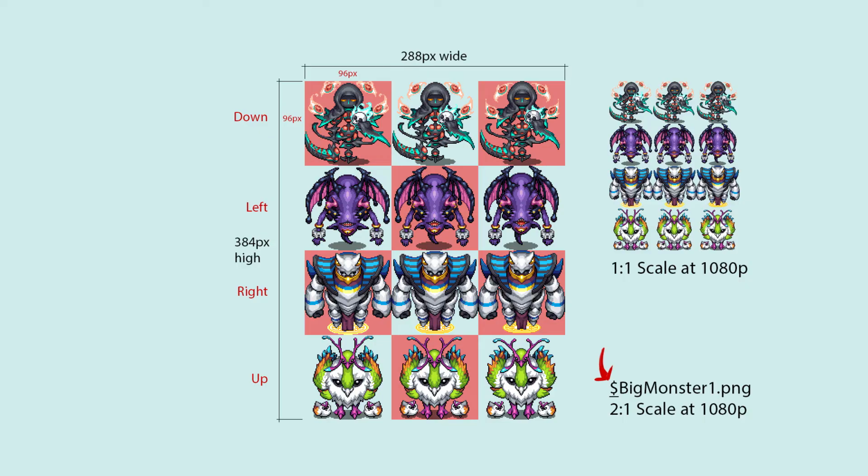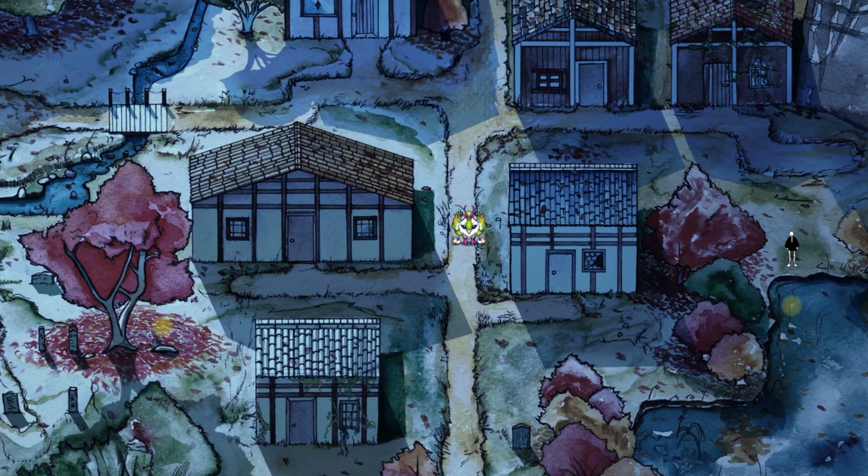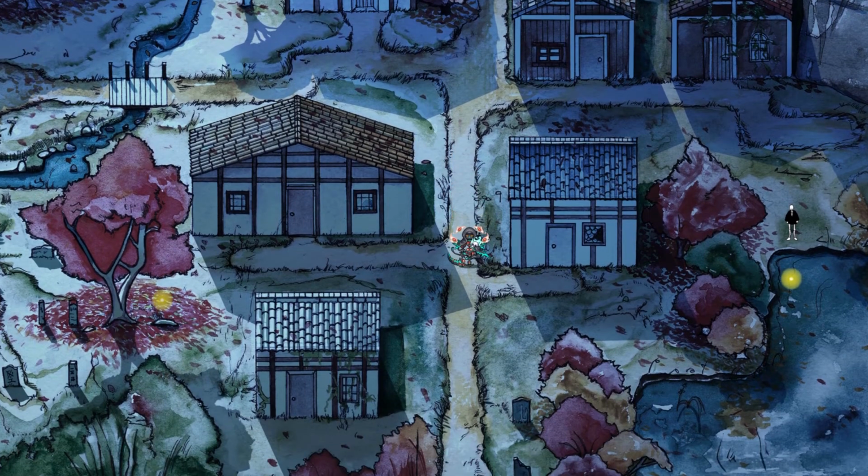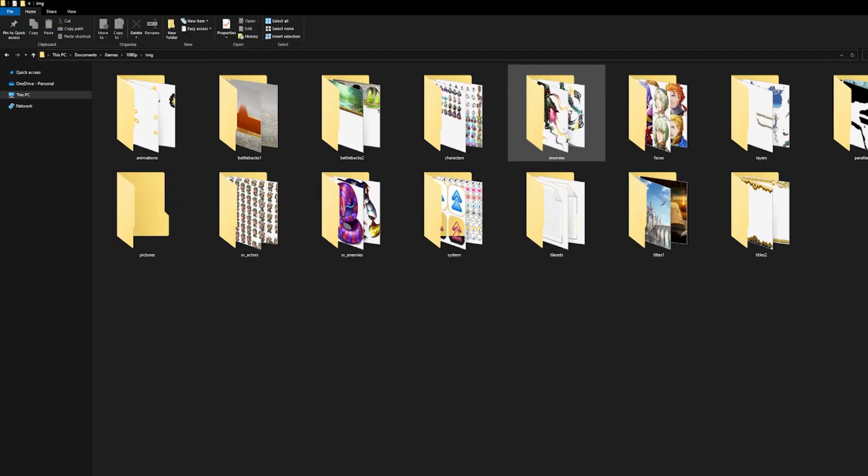I'll show this by replacing the player sprite in my game. Up, down, left, and right. This is in your project files under image and then characters, and it's labeled Big Monster 1.